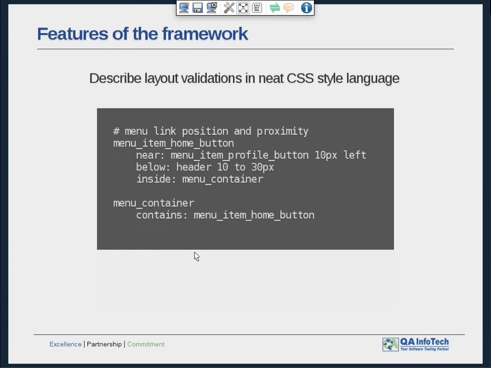Or we can say that menu item home button is below the header with a range of 10 to 30 pixels. Or we can also say that menu item home button is inside another element called menu container. And we can say this the other way around as well, that menu container contains menu item home button. So with all this fluent CSS style syntax, we can describe how our UI should look.